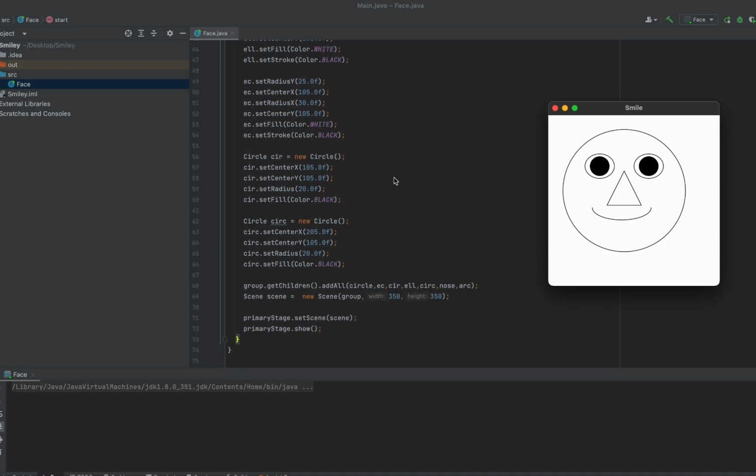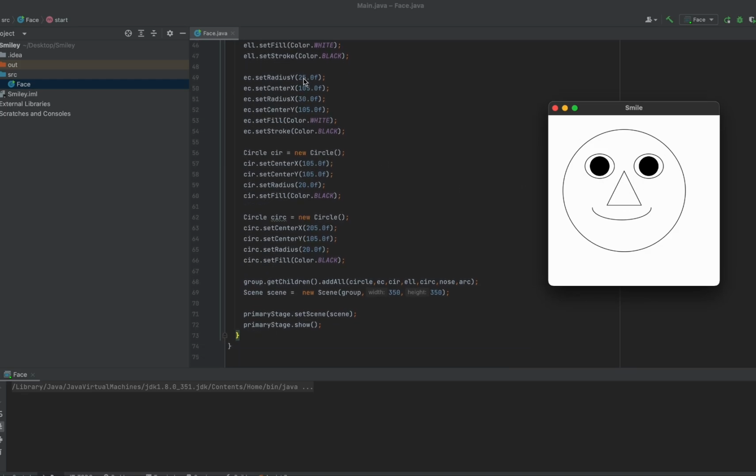Other than that, these two small circles, like the black eyes. For that also, I have created two circles with the dimensions and the colors.